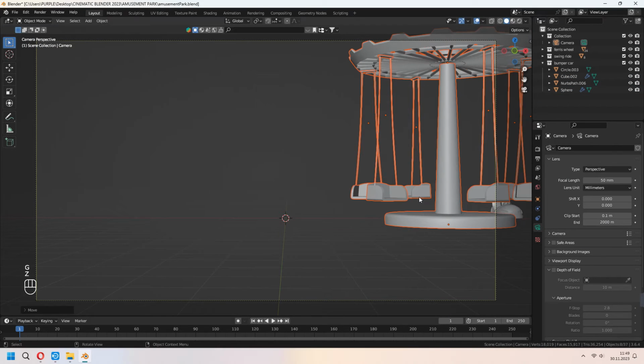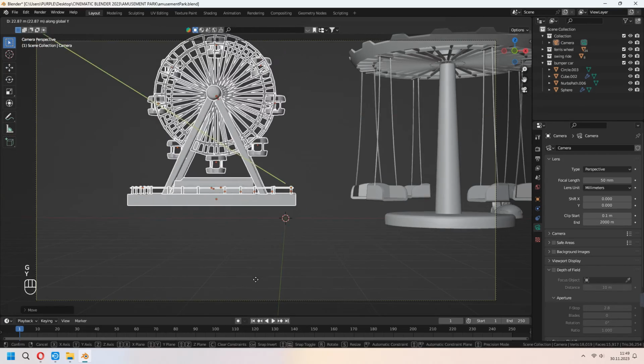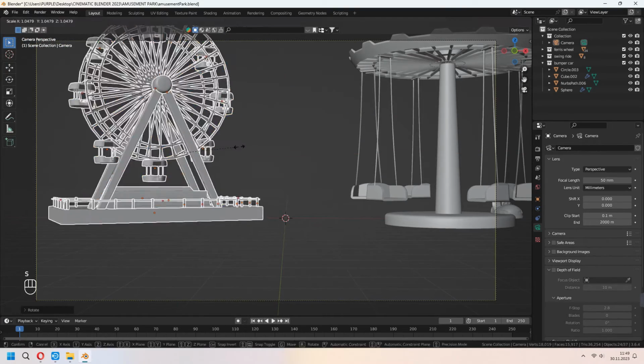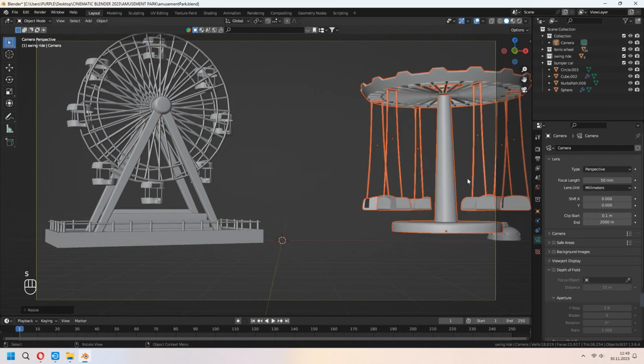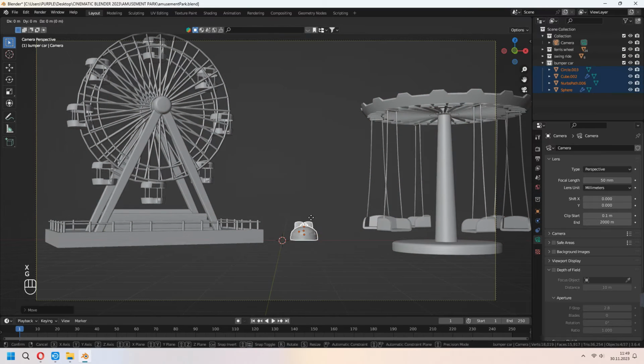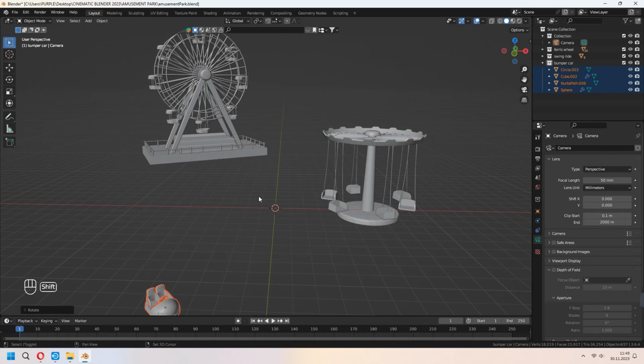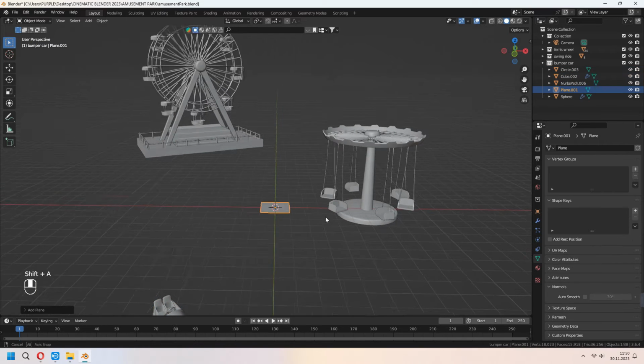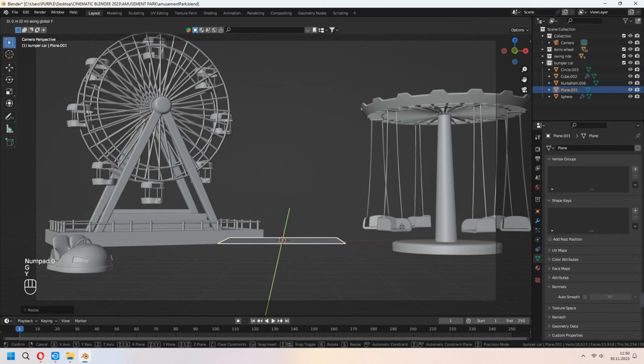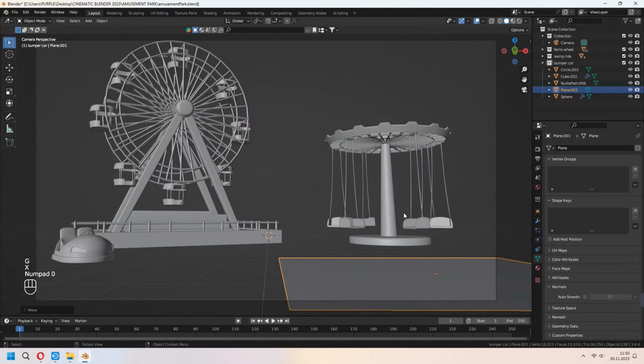From my camera angle, I am setting up my amusement park toys. I'm rotating my Ferris Wheel and setting my camera angle. After all of that, we will add a ground for this. Add a plane and scale. You can move it again to fit your camera angle.